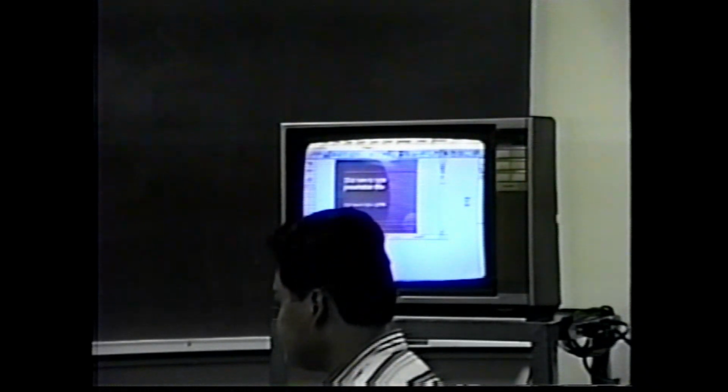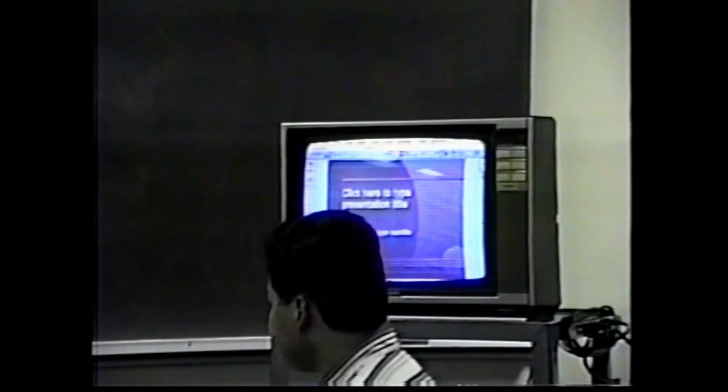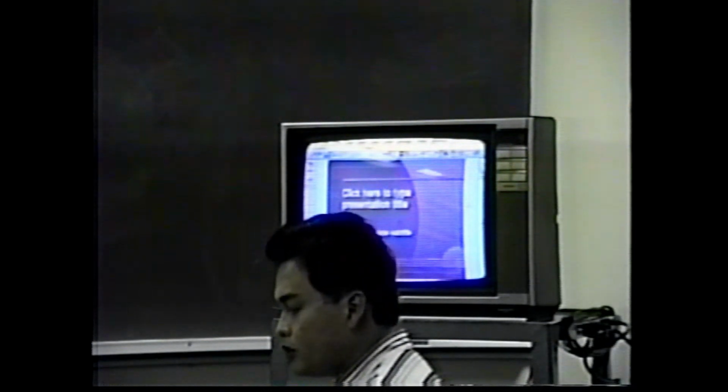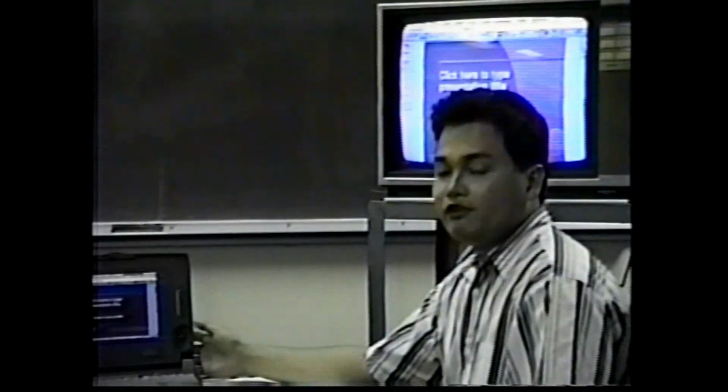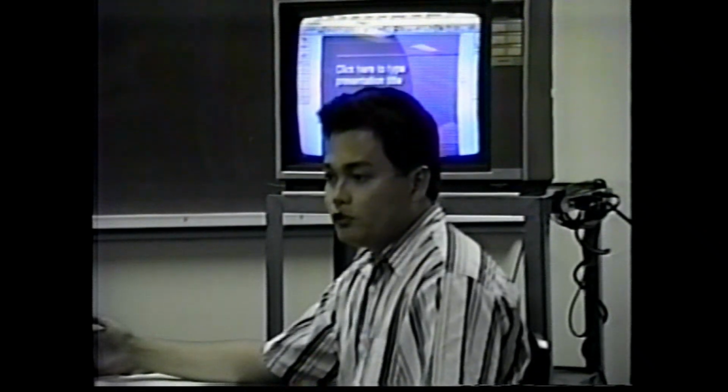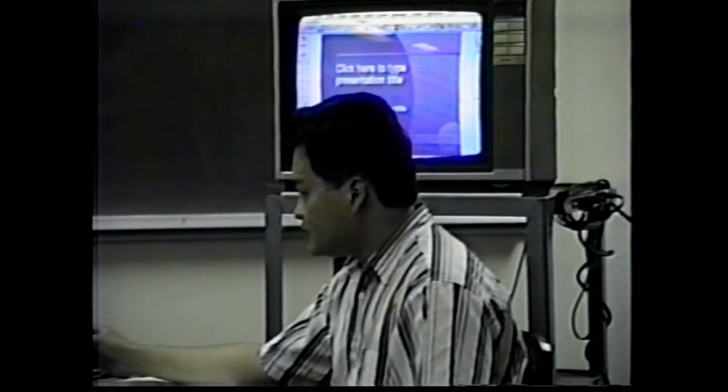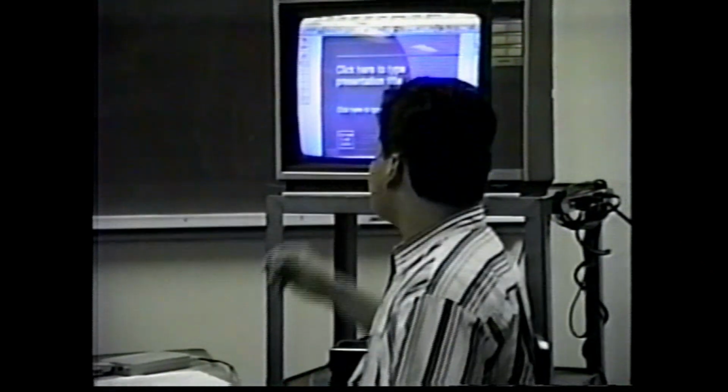Okay, and by the way, the processor of the computer is very important in this program. You need to have at least a 486 computer to run this program, with a minimum of 4 MB of RAM. Okay, and in here it asks you to click here to type the presentation title.